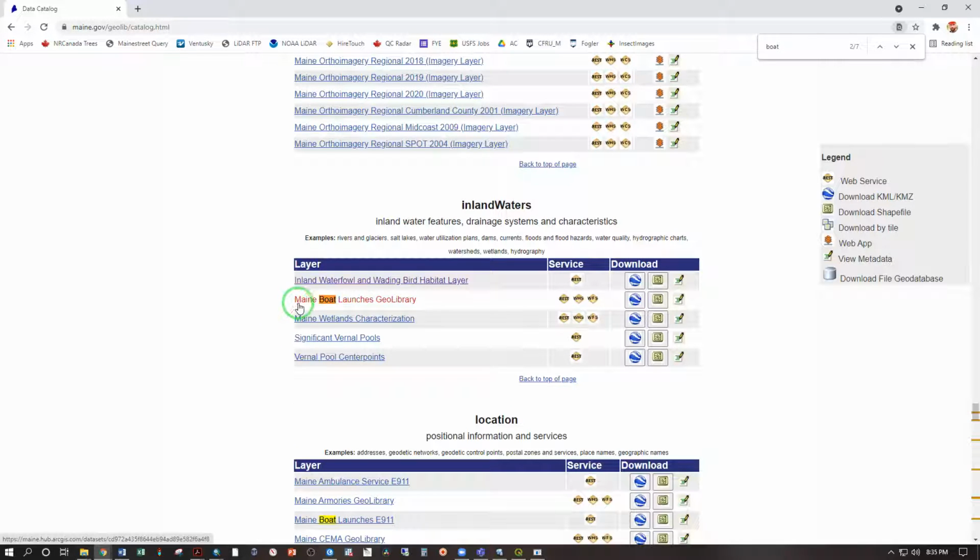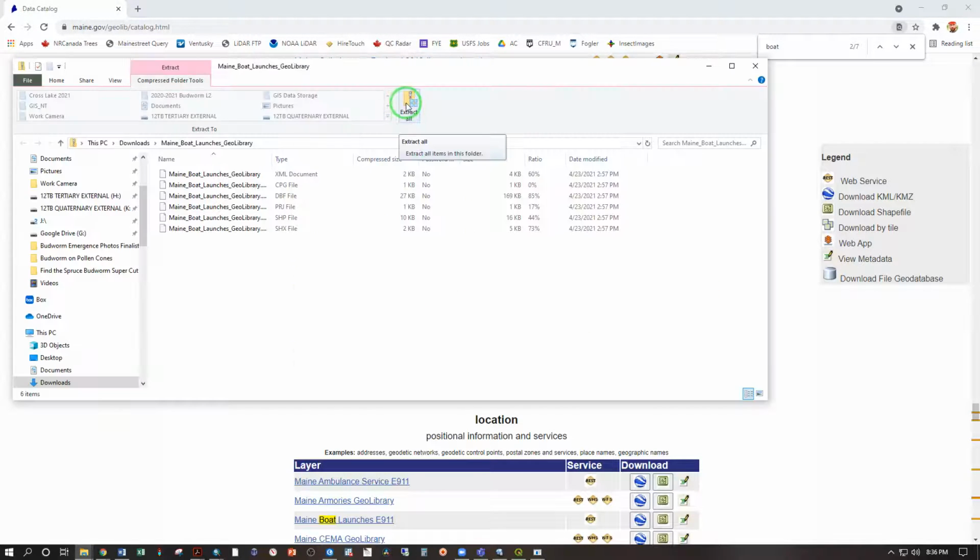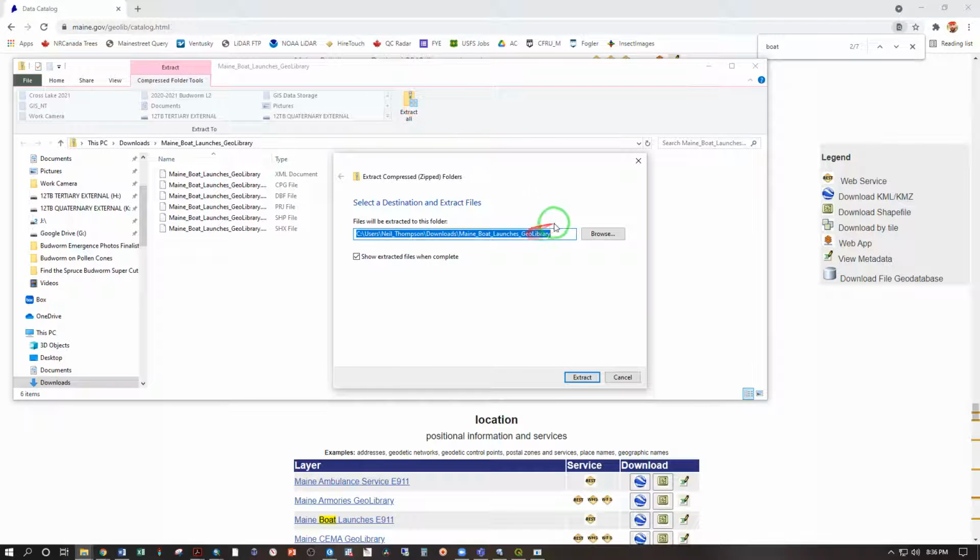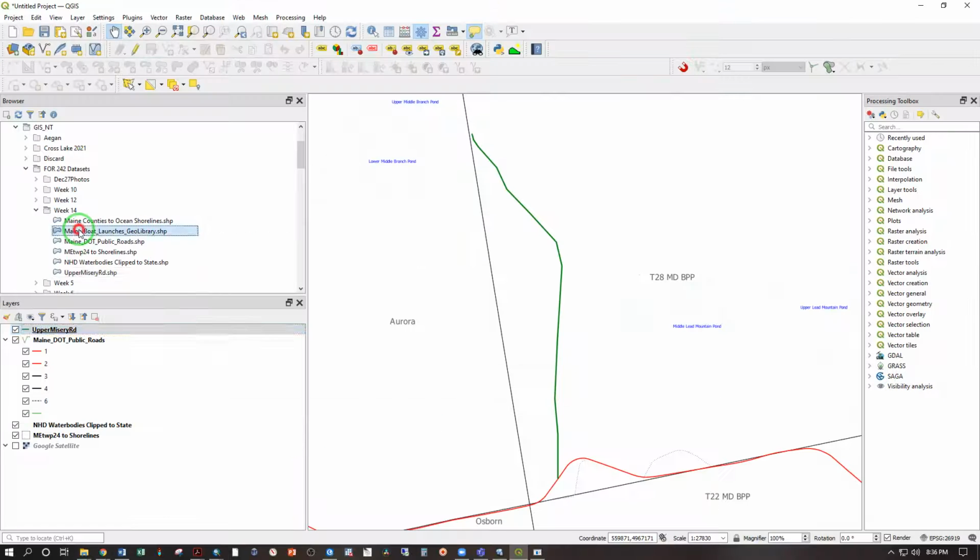Let's try this one because it's always a good priority, and the Maine boat launches GeoLibrary is different from the Maine boat launches E911. I prefer this one. So let's go ahead and download this shapefile. As always, extract all and send to a location of your choice. And now we have boat launches, so we can double click there.